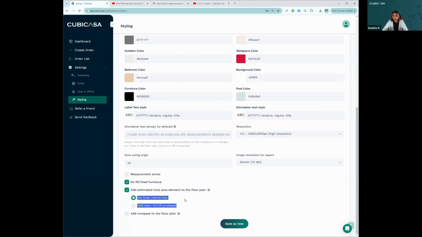So depending on what measurement you need, you will select that within these options. If you want the Light but only need the GLA, you can order that and simply select GLA here, or you can have the Plus and GLA as well. And if you don't want any measurements at all for your Plus orders, you can simply unselect this feature entirely as well, and you will only get the room dimensions if you want.